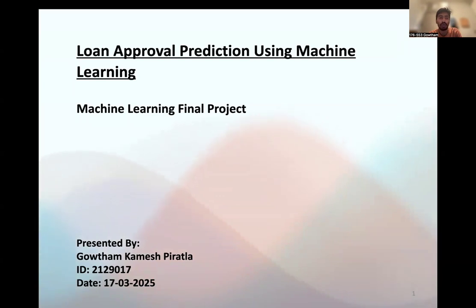Today I'm discussing my project, loan approval prediction using machine learning. In this project, I will explain in detail how I modified the data set and what machine learning techniques I used.